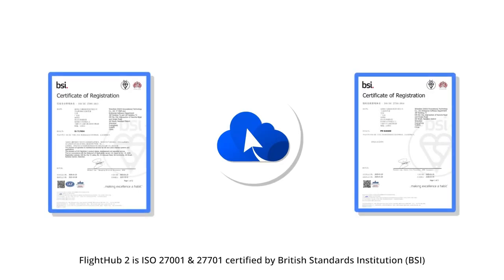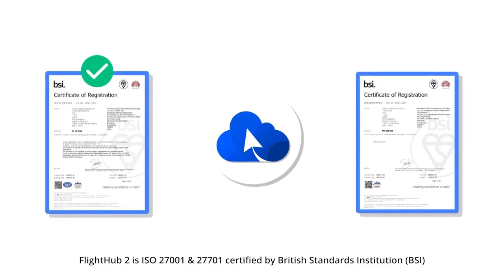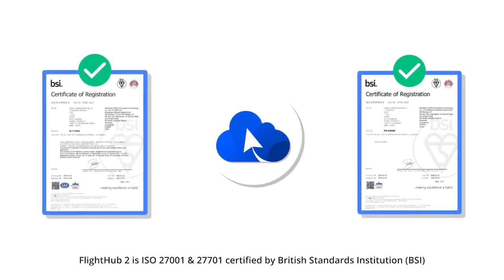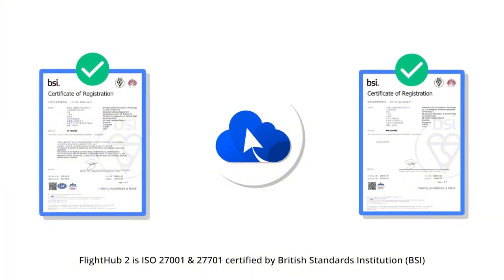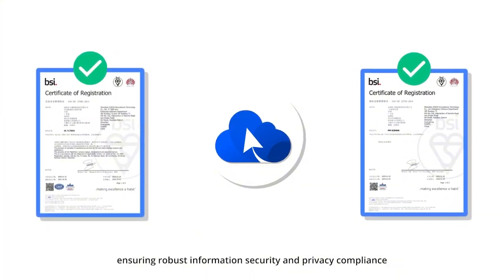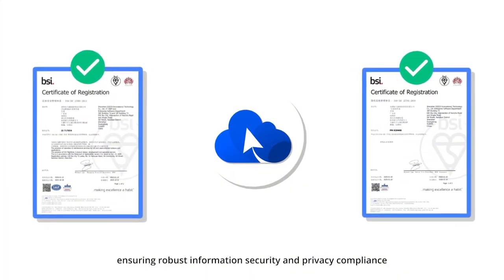FlightHub 2 is ISO 27001 and 27701 certified by British Standards Institution (BSI), ensuring robust information security and privacy compliance. We don't just innovate, we protect.